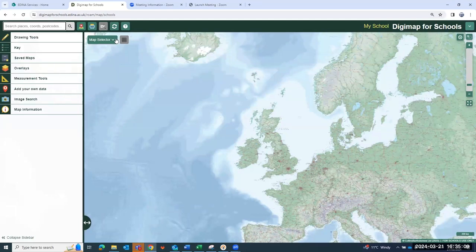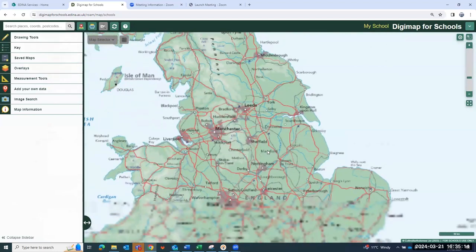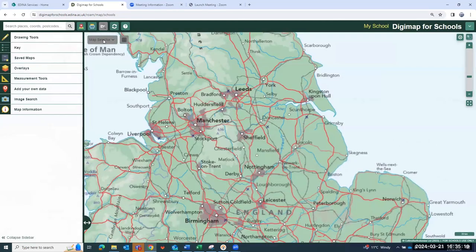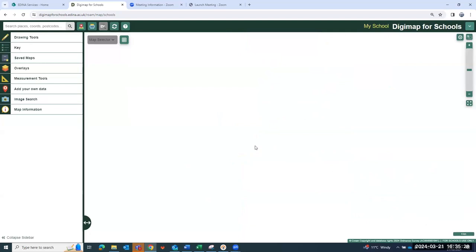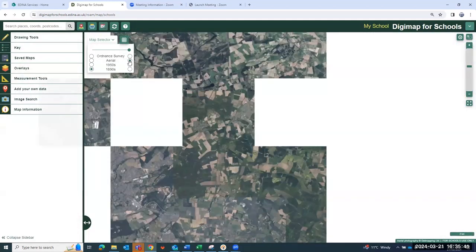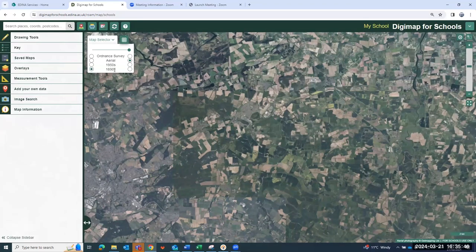Let's see the map selectors. So I have different maps, and it depends on how zoomed in or out my map is. And I can select. So this is now gray. That means I can select a map. But as I zoom in, it is going to change into green. And once it becomes green, I can change different maps. So I have here aerial view, and I have two different historical maps as well.